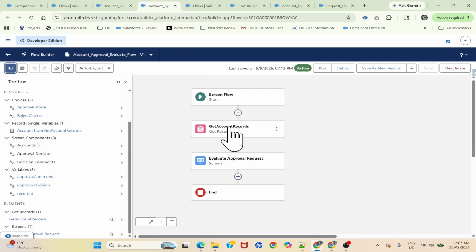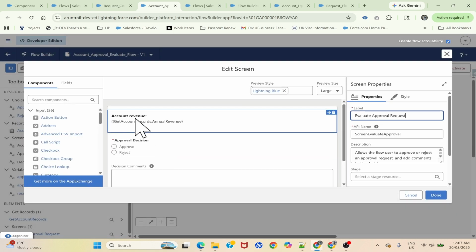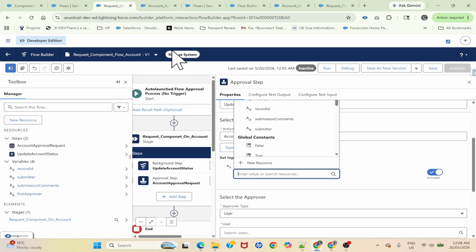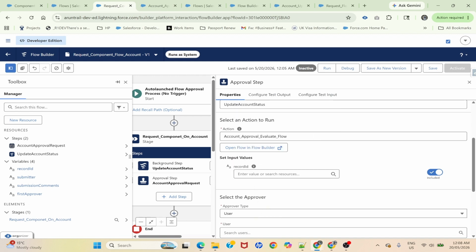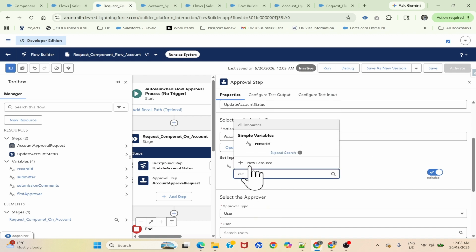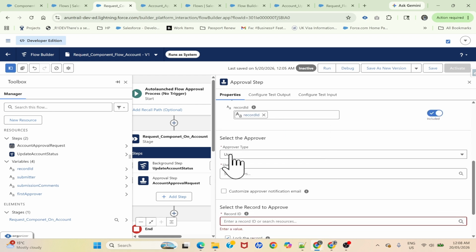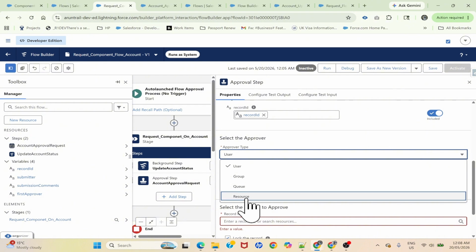So it will get the record ID of the account record, and this account record value you can show here, so that if the approver wants to see what he is going to approve, he can see that. This is the benefit of this evaluate flow. So we will use this one, and for record ID I pass the same record ID which we have here. In approver type, you can see we have user, group, queue, resource.